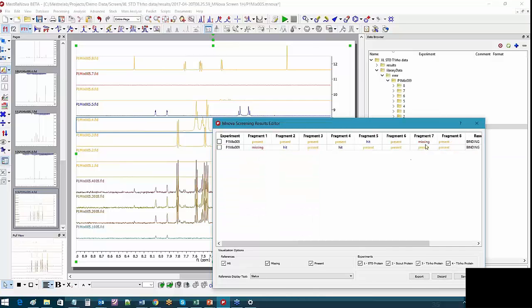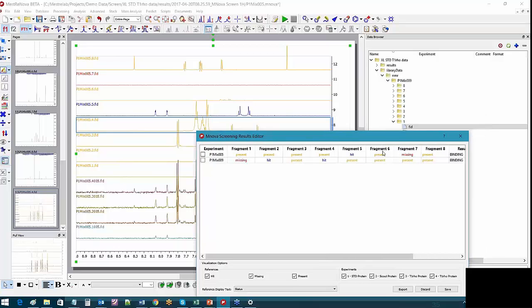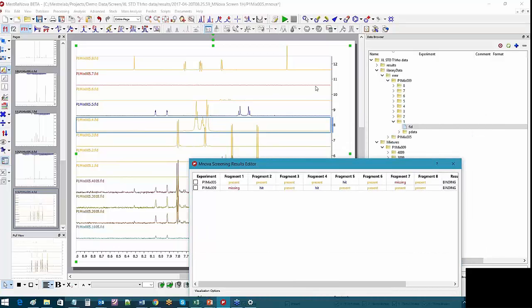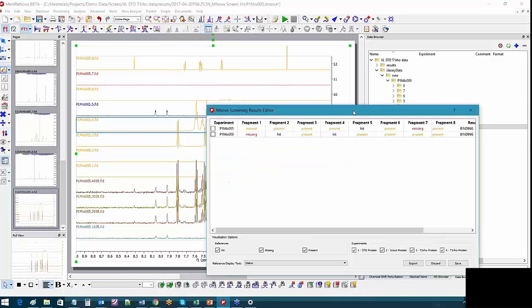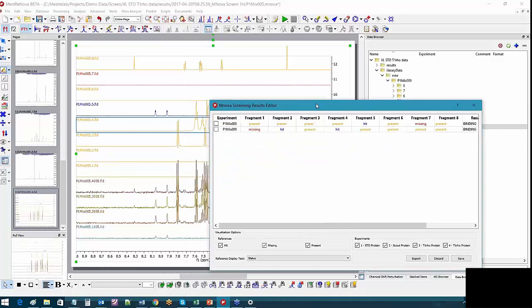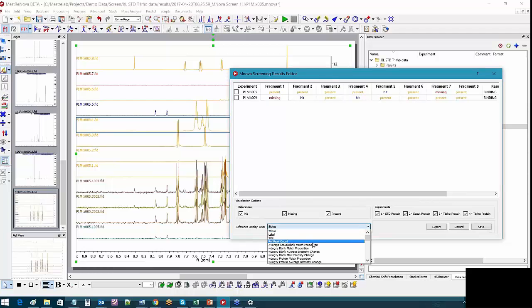Right. And that one is missing. The red one, fragment 7, apparently because there's no peaks in the aromatic region. Okay. So details like that, you can look from here to see how much has been changed for the T1 rho protein spectrum. So the average intensity changes, you can look at that. So it's 43%, bigger than the 25% we said there.